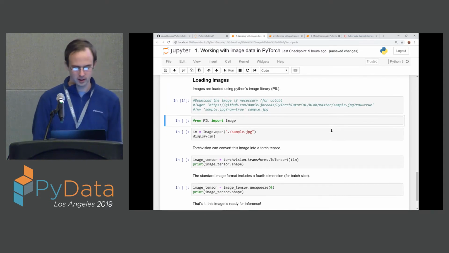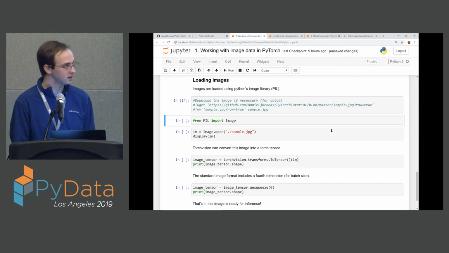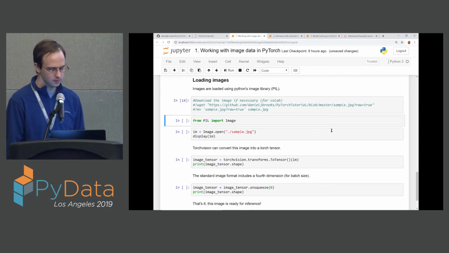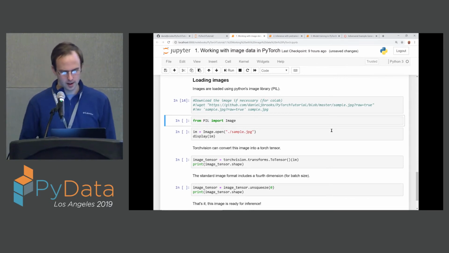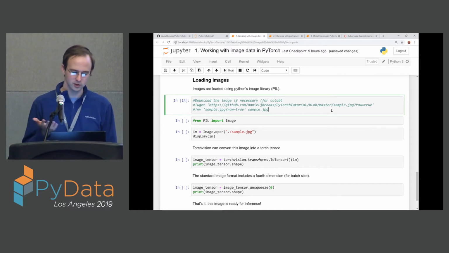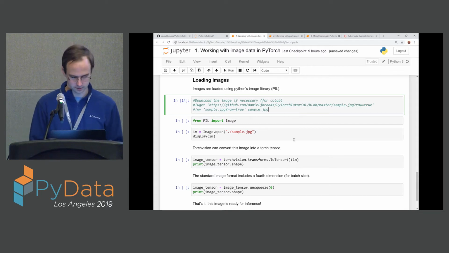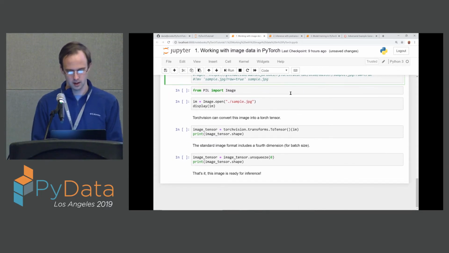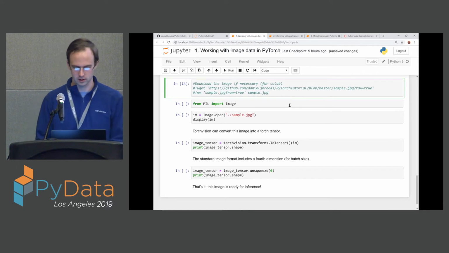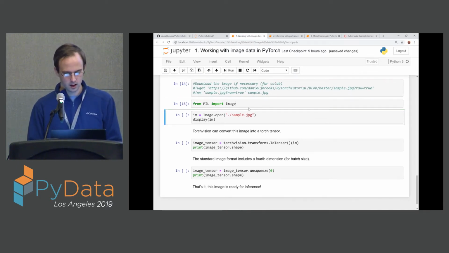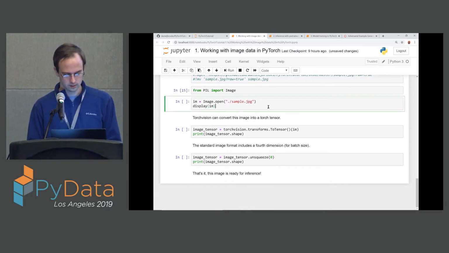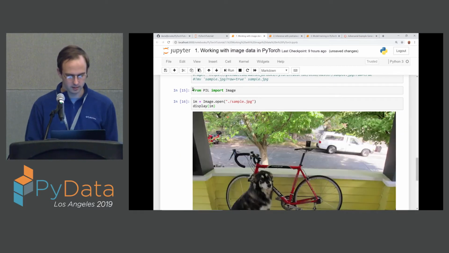Okay, for working with images, the Python image library is very helpful. If you're on Colab, you need to download the image from the internet, so use a wget command to grab the image. If you clone the repo, you don't need to do this. So Python image library supports loading images easily.